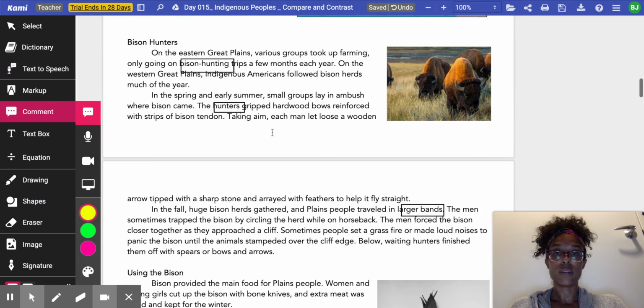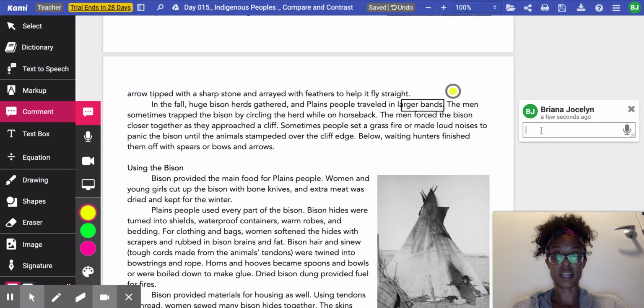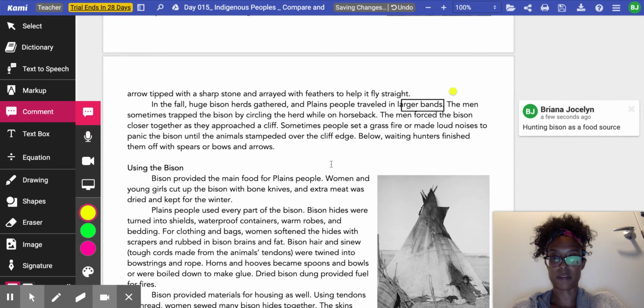Now I'm going to tell the entire gist of the entire section, so I'm going to click Comment, and I think this is primarily about finding food, specifically hunting bison. So I'm going to say hunting bison as a food source. Remember, I'm just saying a general idea of what this is about.